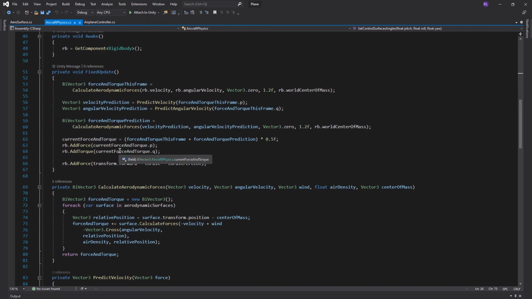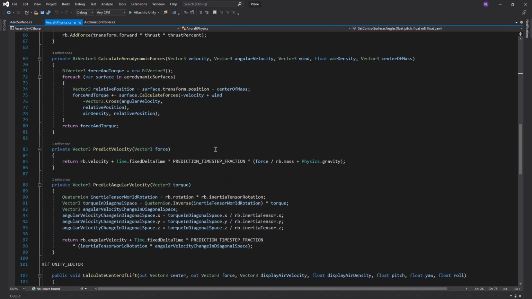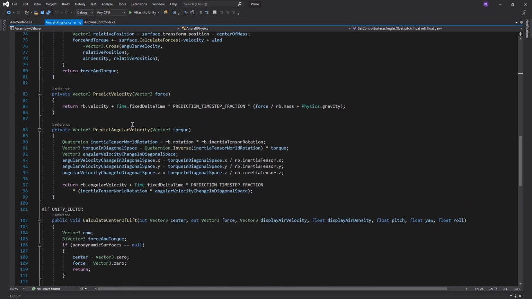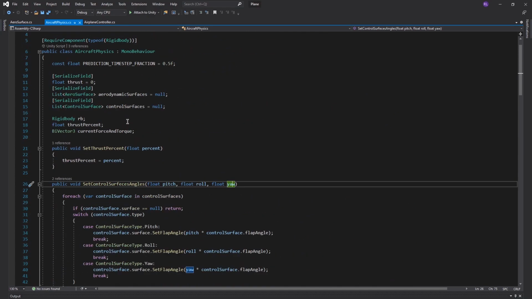And then after that, there's the calculate aerodynamic forces. This will basically add up all of the aerodynamic forces and calculate exactly what it needs to input to the rigid body. And all of these ones under it are basically used by the calculate aerodynamic forces function, so you don't really need to worry about it.